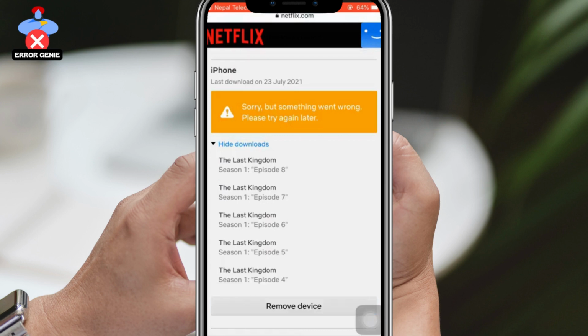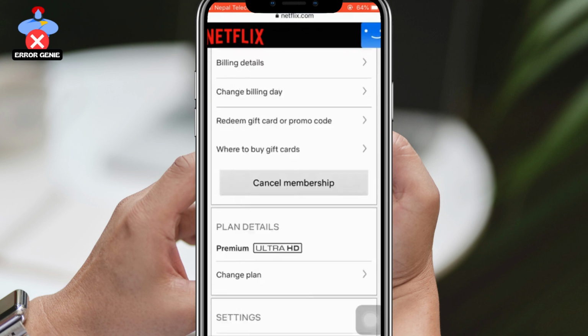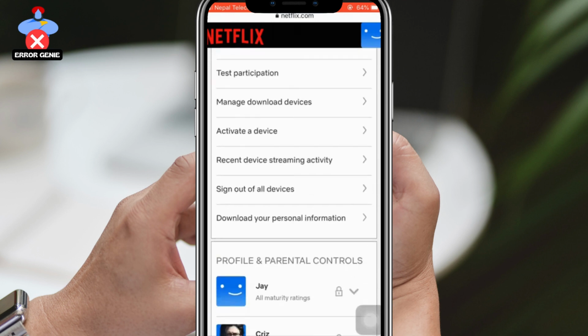Another way to remove all devices from your Netflix account is to scroll down and select Sign Out of All Devices. This will log you out of all devices currently signed into your account.